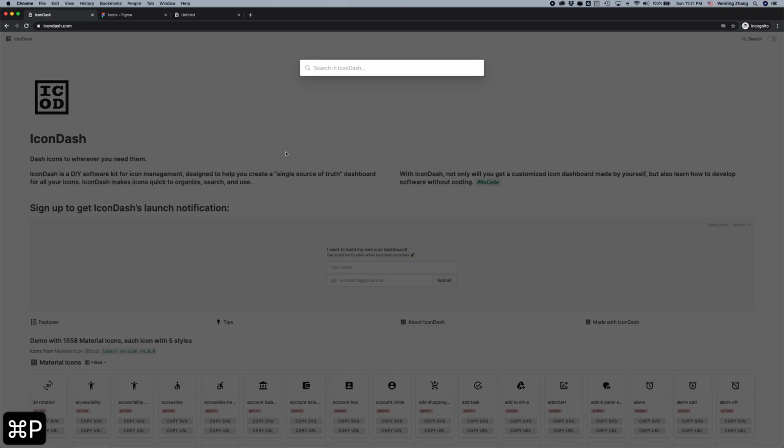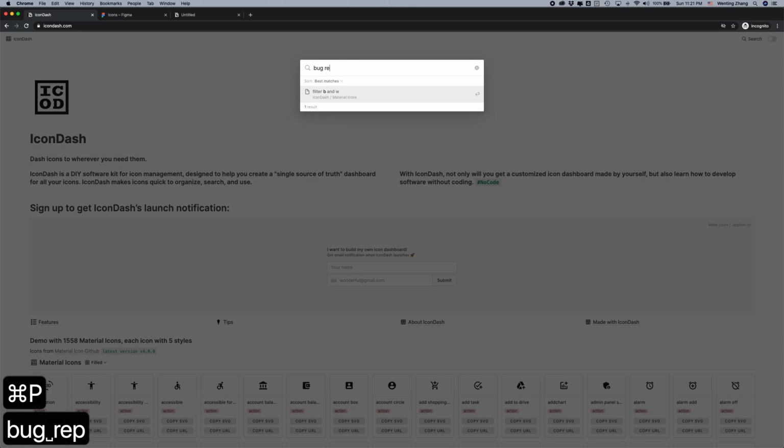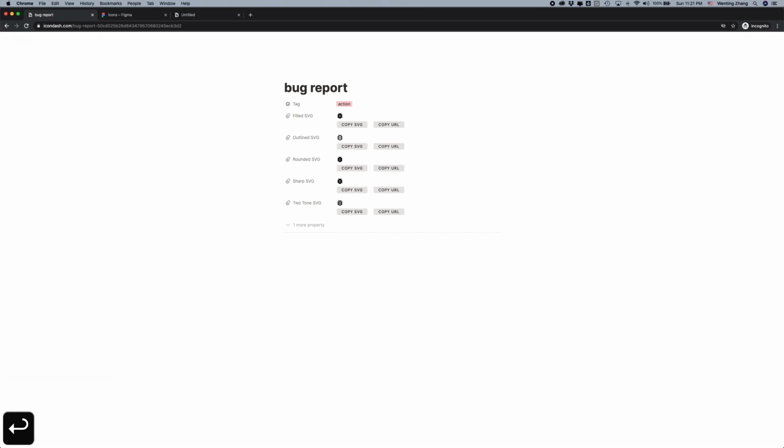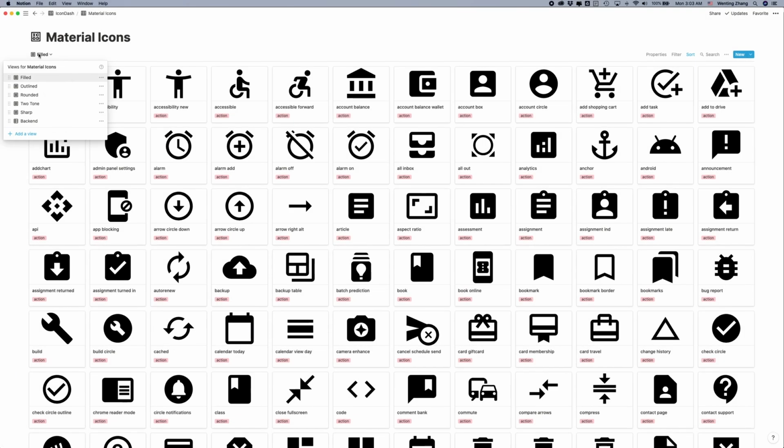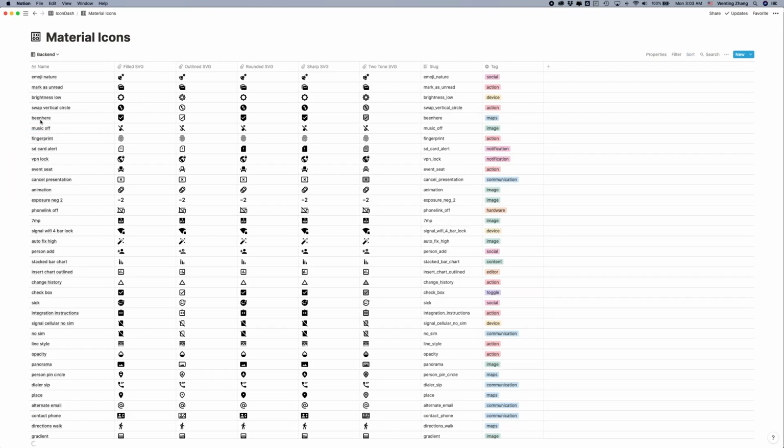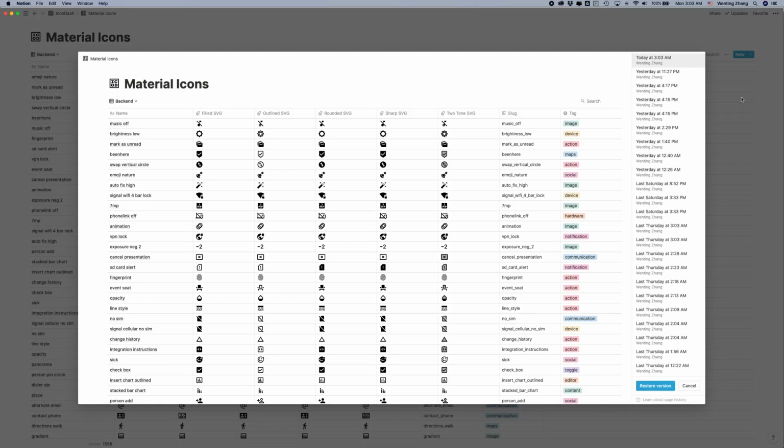Command P to open the global spotlight search. This powerful feature helps you quickly jump to any icon and review its full detail. Manage and update icons in a Notion table. Your changes are saved and published automatically with version history.